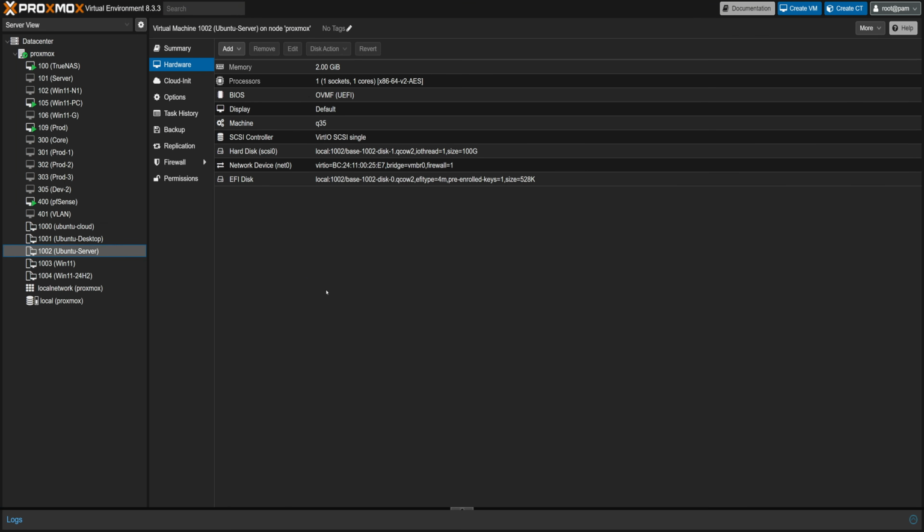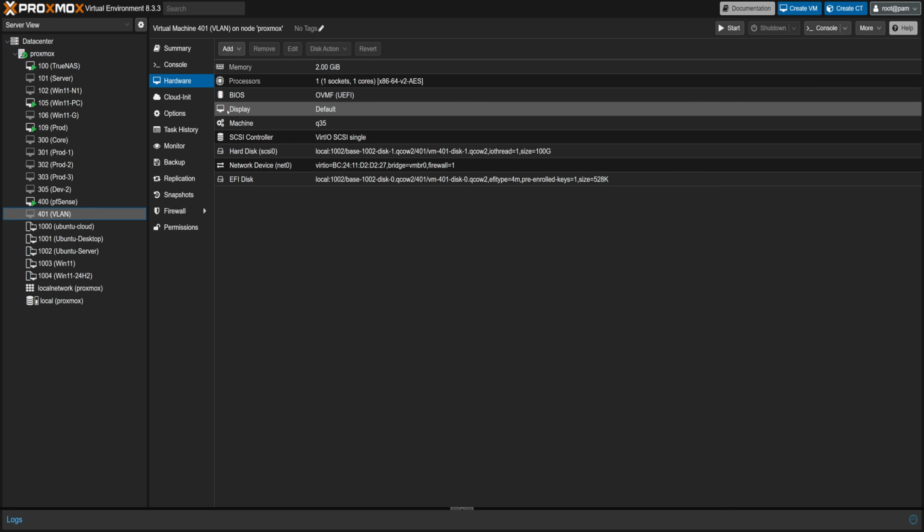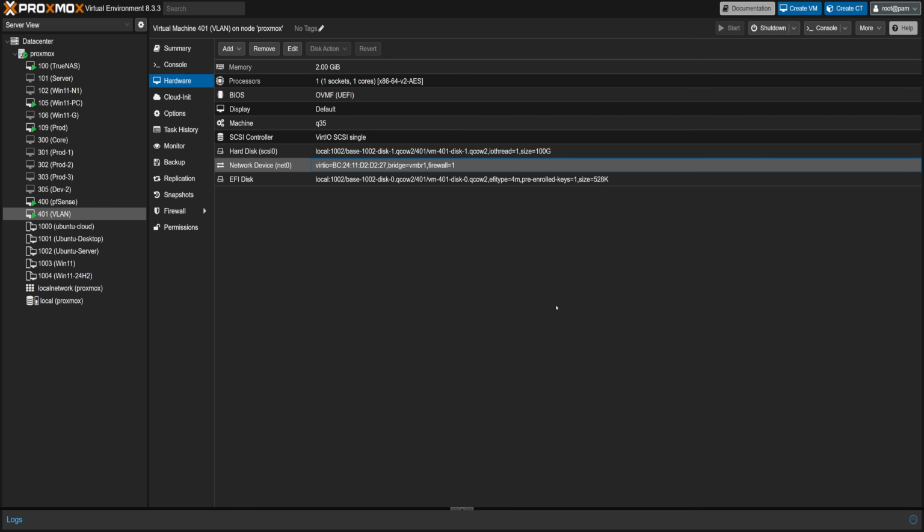Now that the VM is created, let's configure its network settings. For that, I will select the VM, and inside the hardware section, I will double-click on the network device to modify it. Let's change the bridge to VMBR1, but I will not provide any VLAN tag for now, because there will be no internet connection inside the VLAN as per the current configuration. However, we need to update the system and install a package before testing the VLAN. Once done, click on OK. Now let's start the VM.